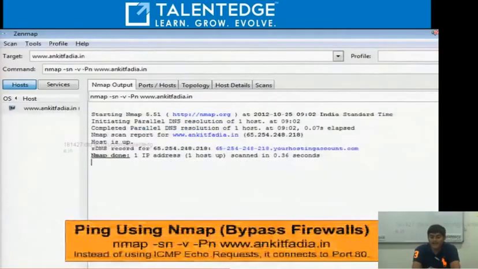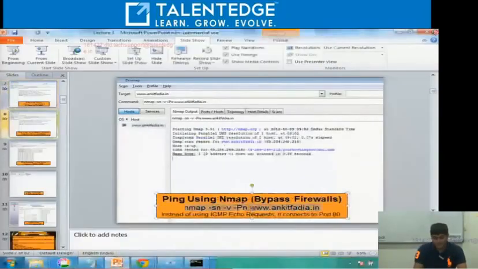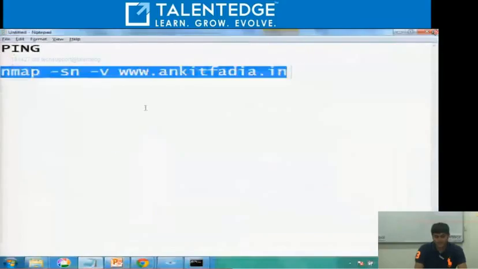Now imagine that when you're trying to ping somebody or some website, it says that the host is down or it is offline. But you know that website is actually online. So that typically means that there may be some firewall installed there. So how to bypass firewalls using Nmap while you're performing ping? So let me share with you the command that you got to type to bypass a firewall.